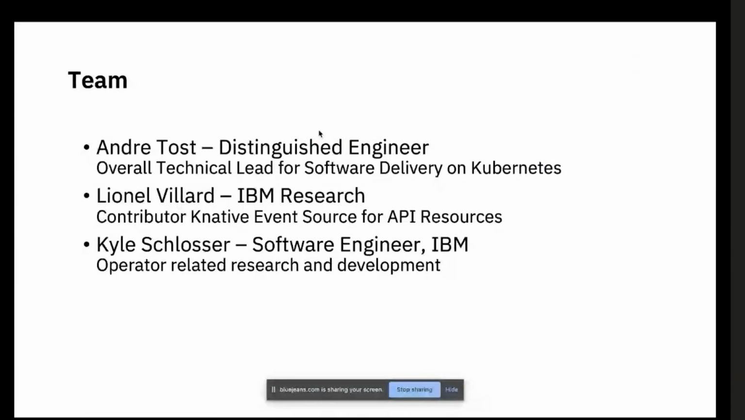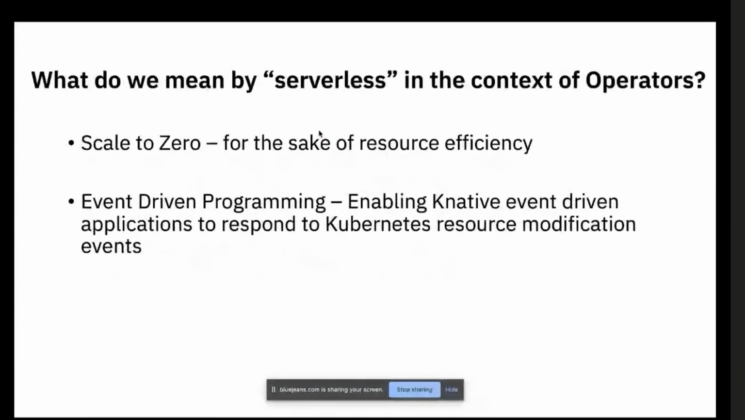So what do we mean by serverless operators? There are two aspects we're focused on. The first is scale to zero, which is effectively shutting down resources that are not being utilized so that we can achieve greater resource efficiency. In the broader scale to zero space, that also includes scaling up, but in the controller space, that's a secondary concern.